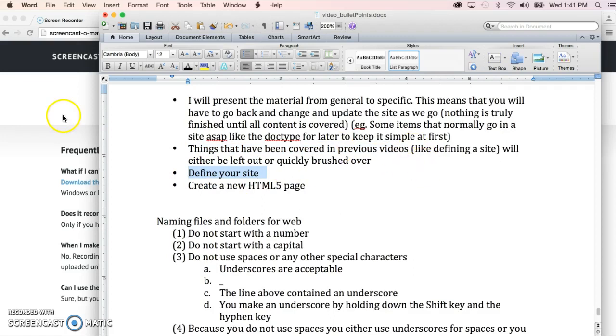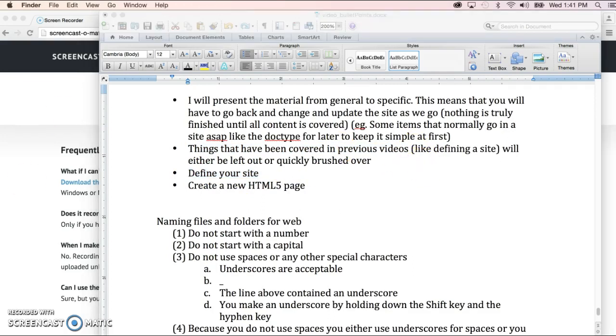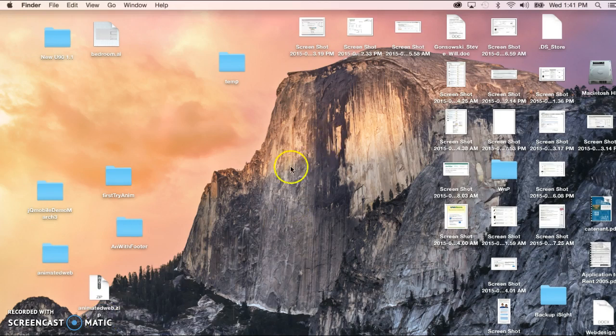Here's our starting point, as we do indeed need to go and define our site, which means creating a folder on the desktop. And everything you turn in to me will be saved in this fashion: last name, underscore, first name, some type of descriptor. Now, you could, of course, change it to this later, but why not just work on it like this from the start? So I'm going to call this Gonzalski Steve underscore HTML site.